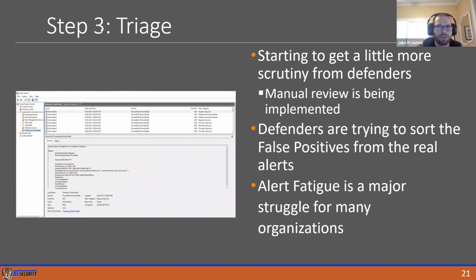So once we get into triage, we're starting to get a little more scrutiny from defenders. This is where manual review is being implemented. All those fancy EDRs, IDSs, and AVs have flown all the data to the SOC. They said, hey, I think this is malicious. Go look at it.